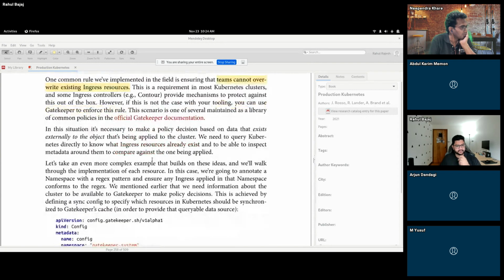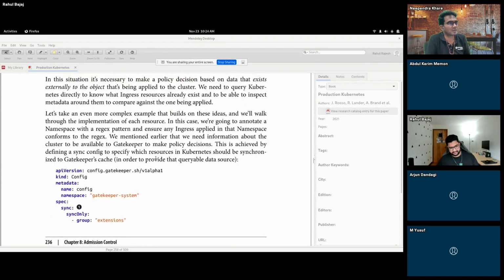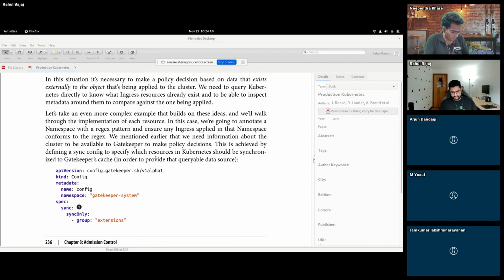So now the thing is, there's Gatekeeper and there is our Kubernetes cluster, right? So now Gatekeeper needs to know what are the things which are there in the cluster, and what it needs to access in terms of applying such policies for the requests that are coming in. So there needs to be something called a config.